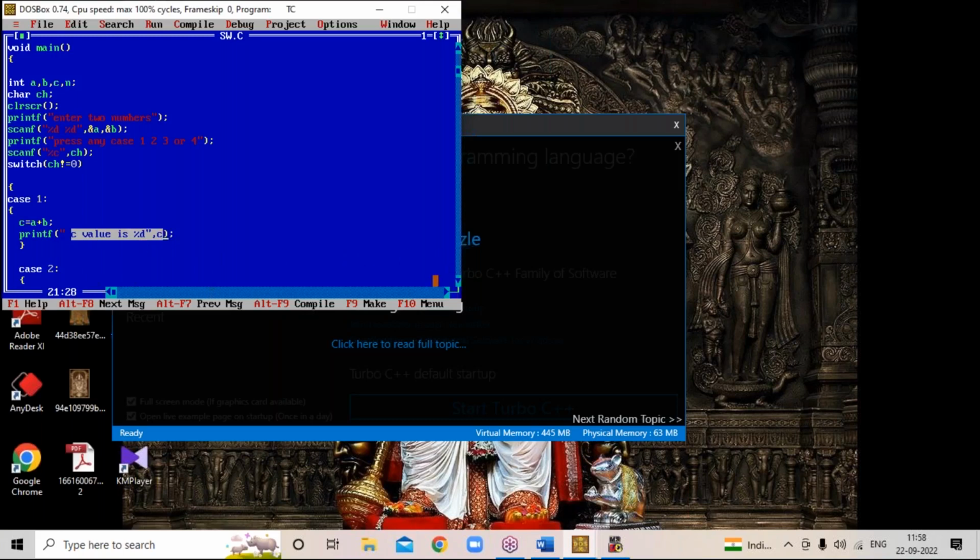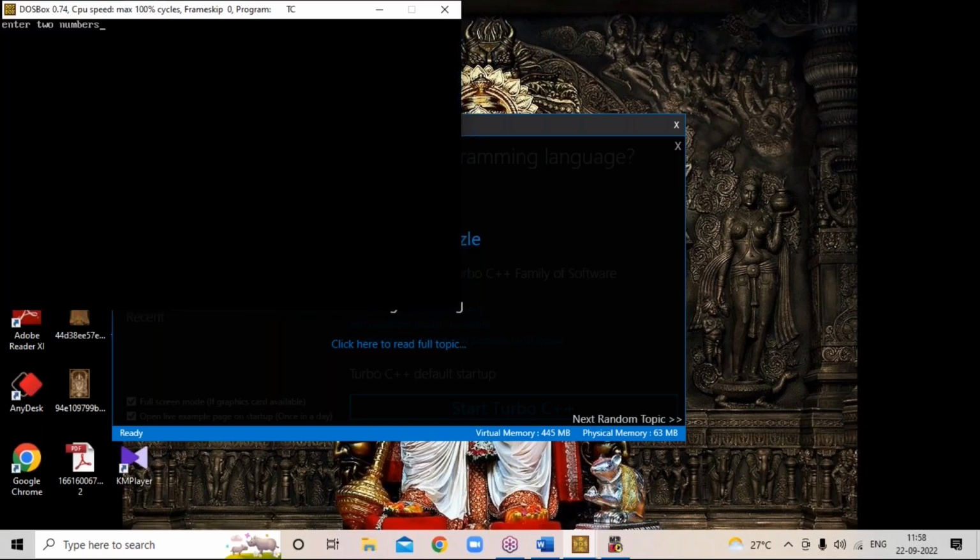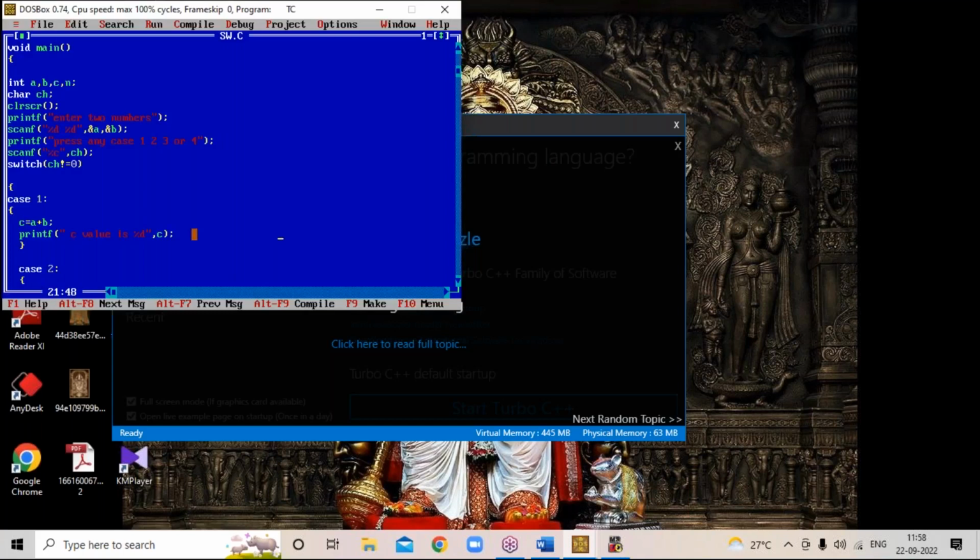The logic is correct actually, but somewhere, sometime. So let's see again how it works. It is giving enter two numbers, 3 and 5. If I give 3 and 5, they will be assigned to A and B here. So this is how the switch case will be working in your C program.